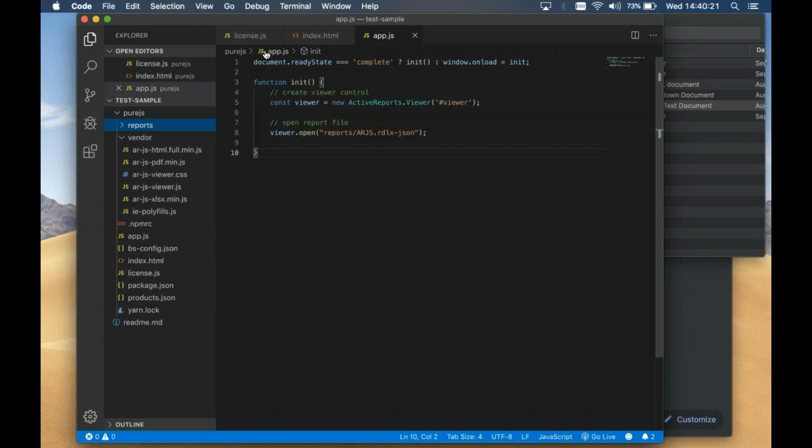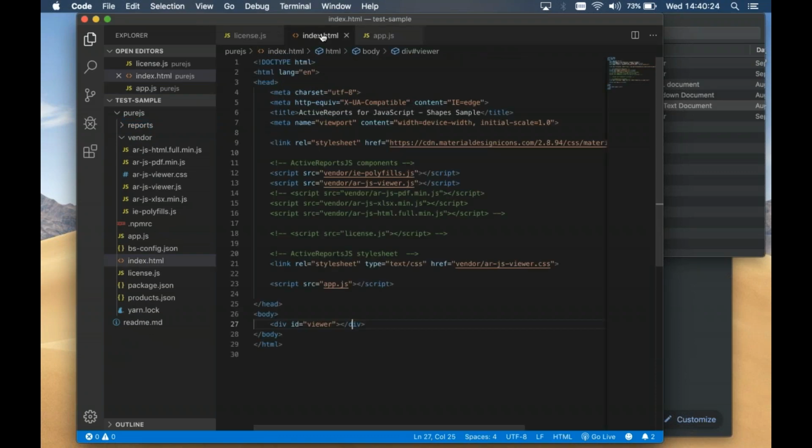And one other thing I want to point out, you see I have this license.js file. Active Reports JS is a product that needs to be licensed when it's deployed in your application. So I'm going to uncomment this. It just refers to our license file where we make sure that our product is properly licensed so we don't get any issues when we're running it in the browser.